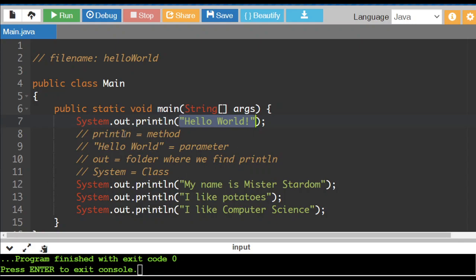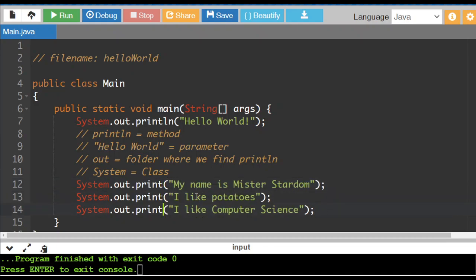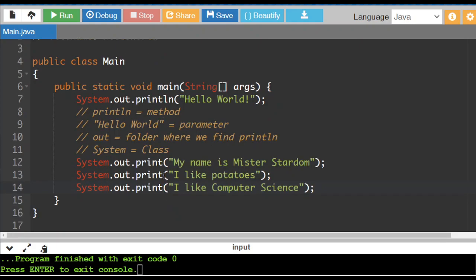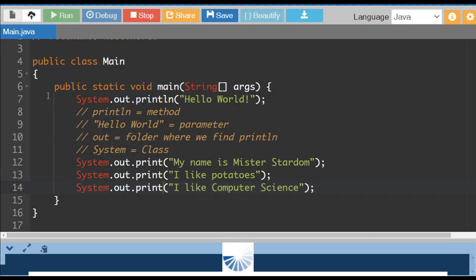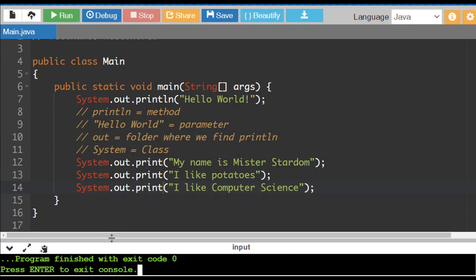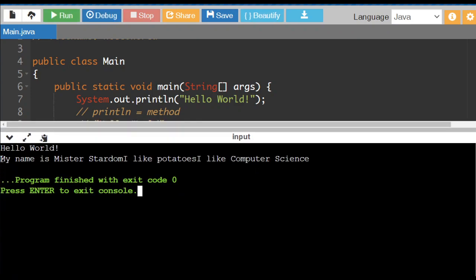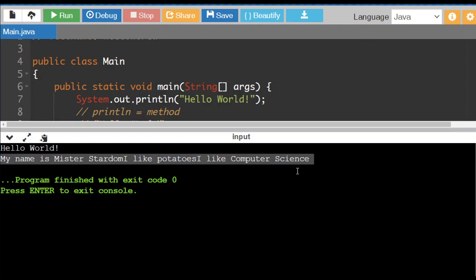Okay, now println is one of them, but there's also another one called print. So change the second, third, and fourth lines to print instead of println, and we'll see what it does. So I'm going to run this. And this is what we get. It mashed them all together in one line because I didn't have the ln to say when you're done printing, go to the next line.